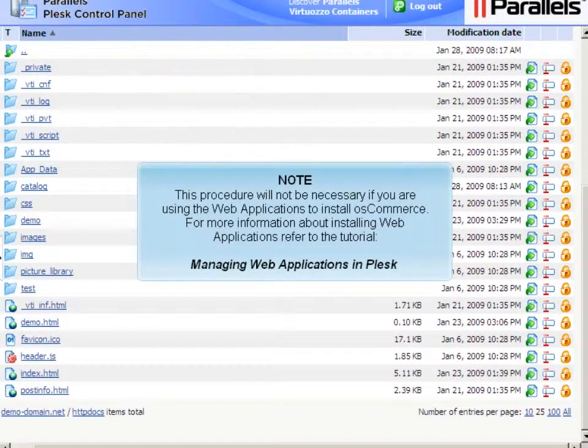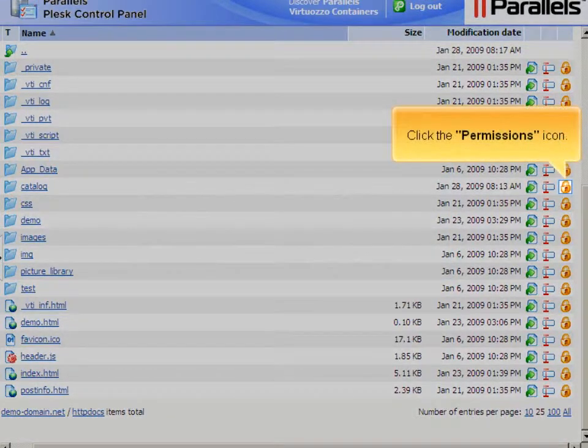This procedure will not be necessary if you're using the web applications to install OsCommerce. For more information about installing web applications, refer to the tutorial Managing Web Applications in Plesk. Click the Permissions icon.